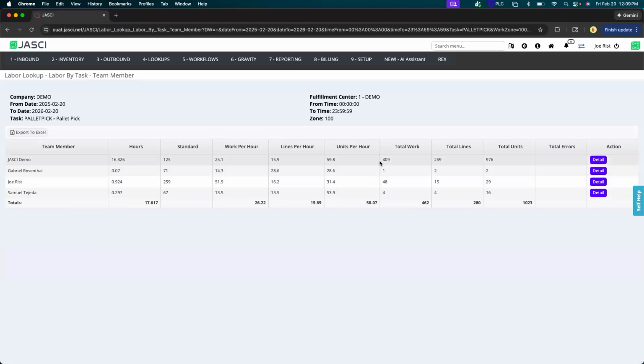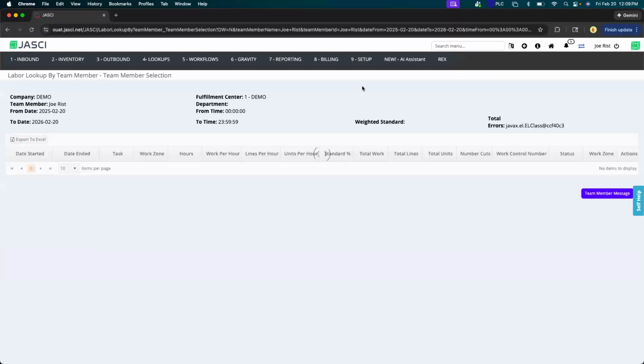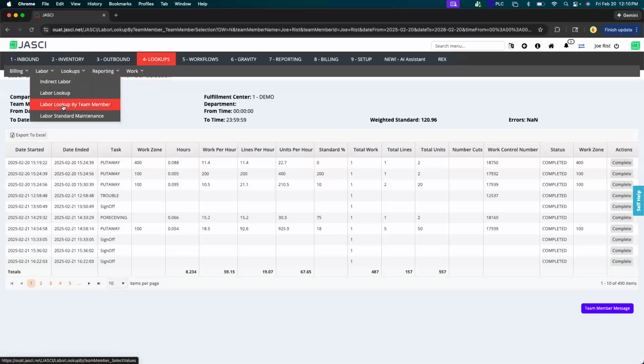So this is going to give you data to compare everybody against each other. For example, you could see, well, it looks like JASCI Demo is the main pallet picker, but Joe has done some of it. I have 48 different pallet picks. What else has Joe done? Well, we can come here and hit detail. This is going to be a shortcut to that labor lookup by team member, what you see at the top here. That's that second menu option we talked about just a moment ago. You can go into this directly, or you can take a shortcut to it like I just did there.